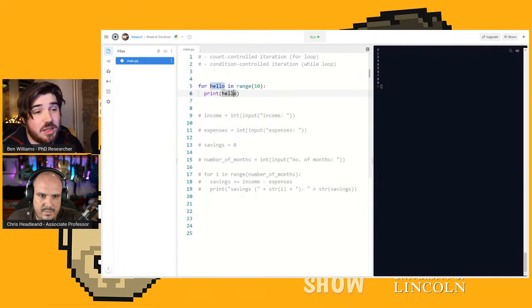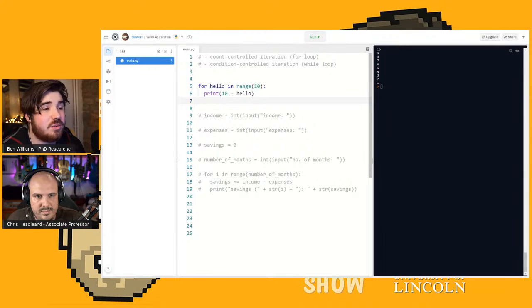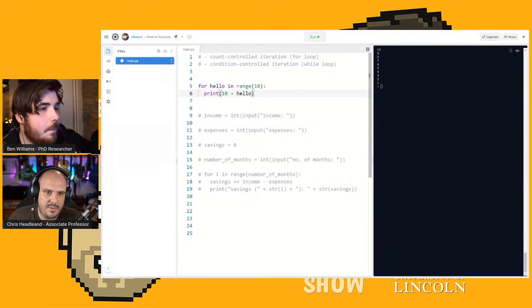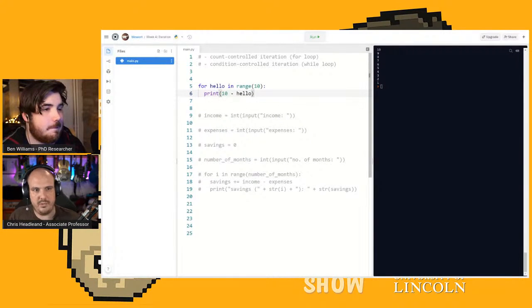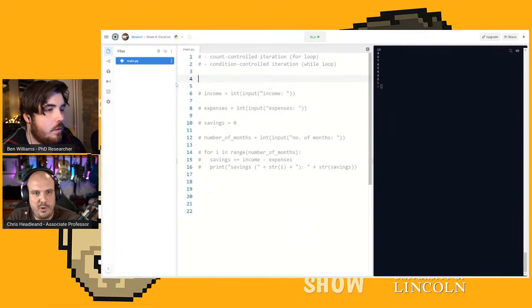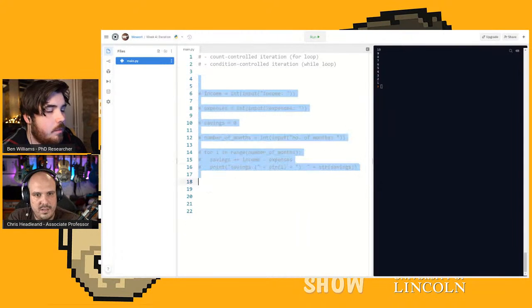And this is really useful. You can see how we might be able to write a countdown here. If we did 10 minus hello, then we get 10 all the way down to 1. So it's really useful for a bunch of different stuff. If we go back to our example below, we'll go point by point through what each of those lines is doing.